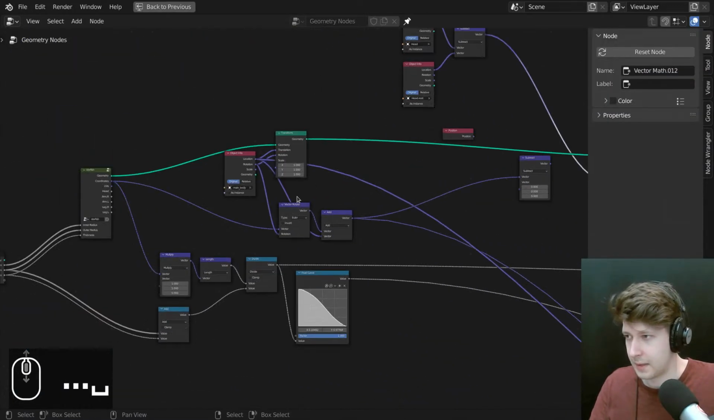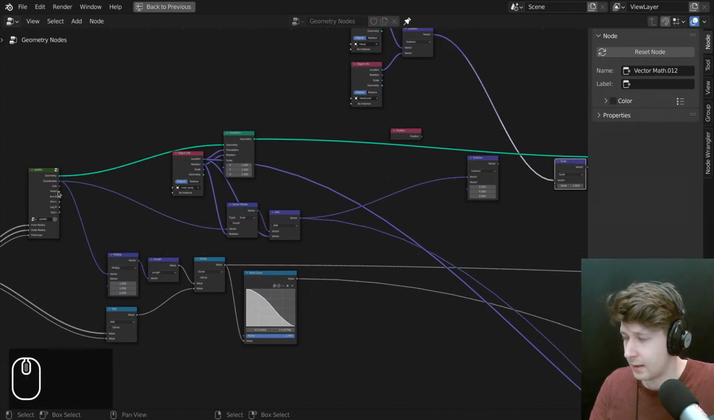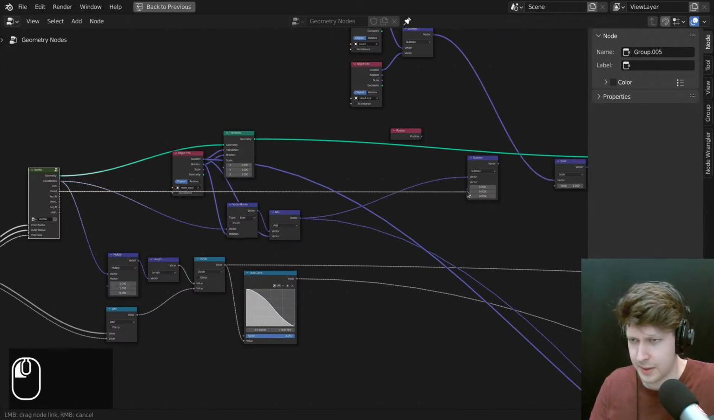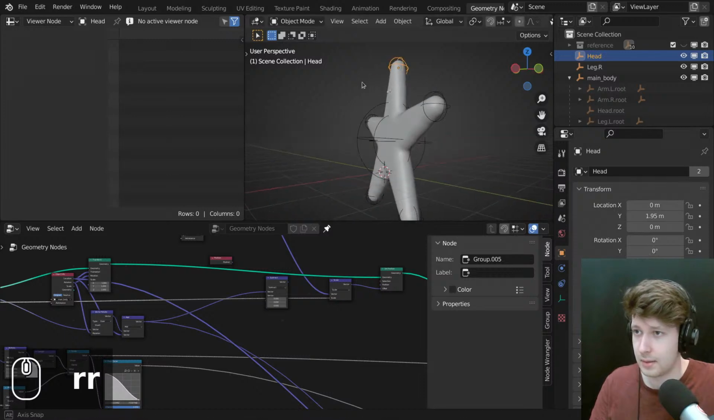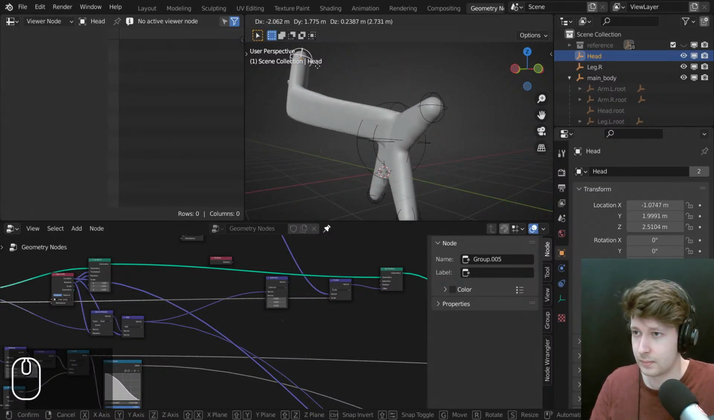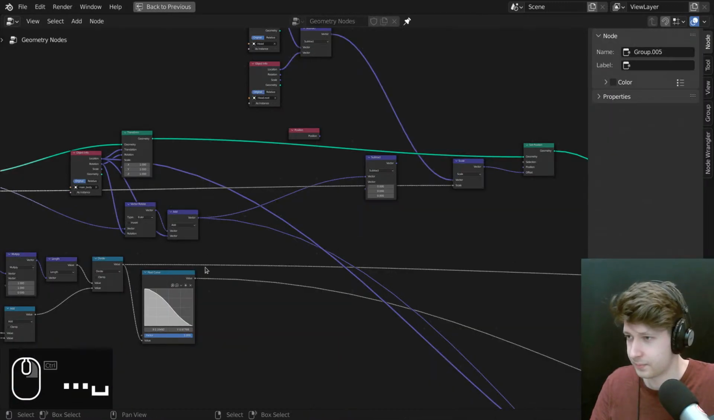Now we need the mask for the head. And I already created something earlier. I'm not sure this is the exact one I need. Probably not. Kind of. As I said, the rotation doesn't work. But this kind of works.